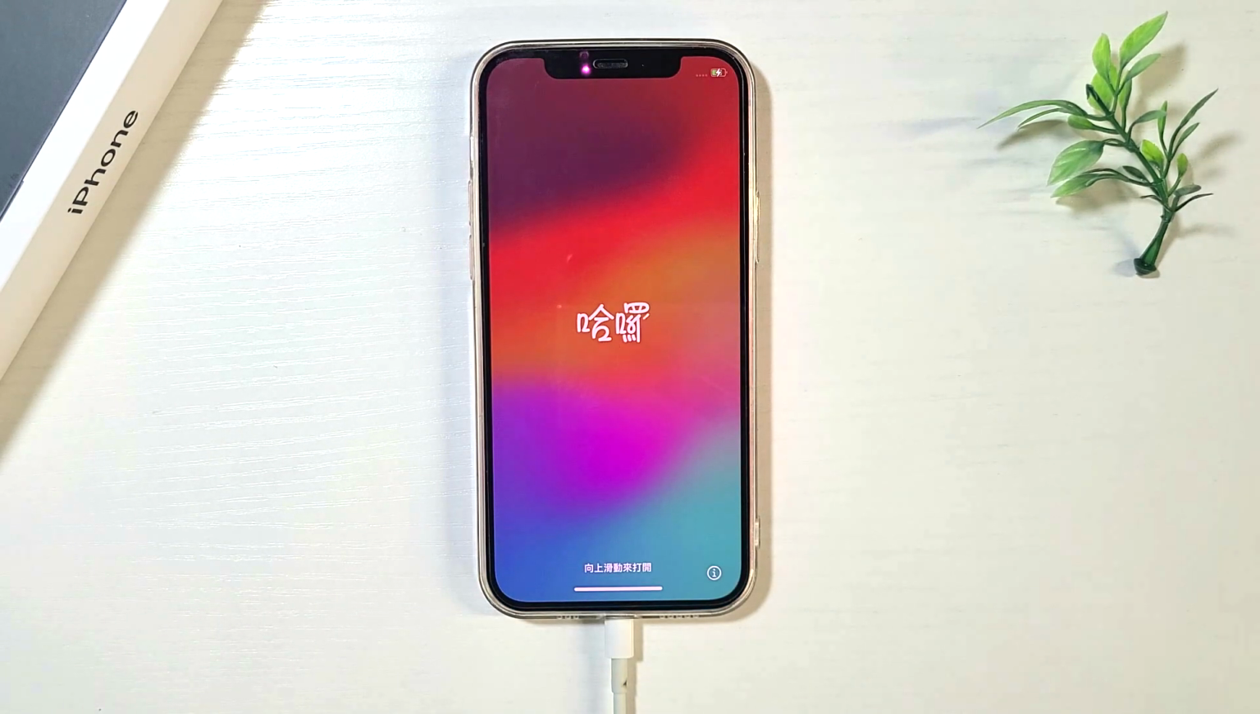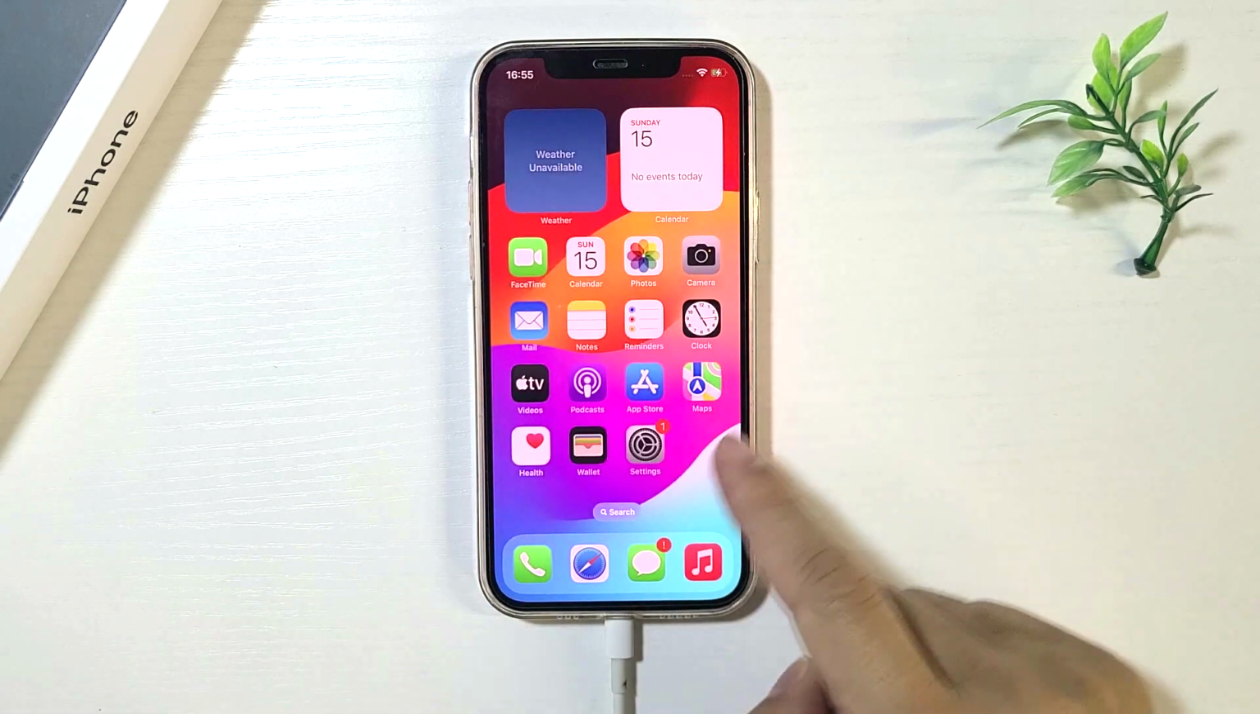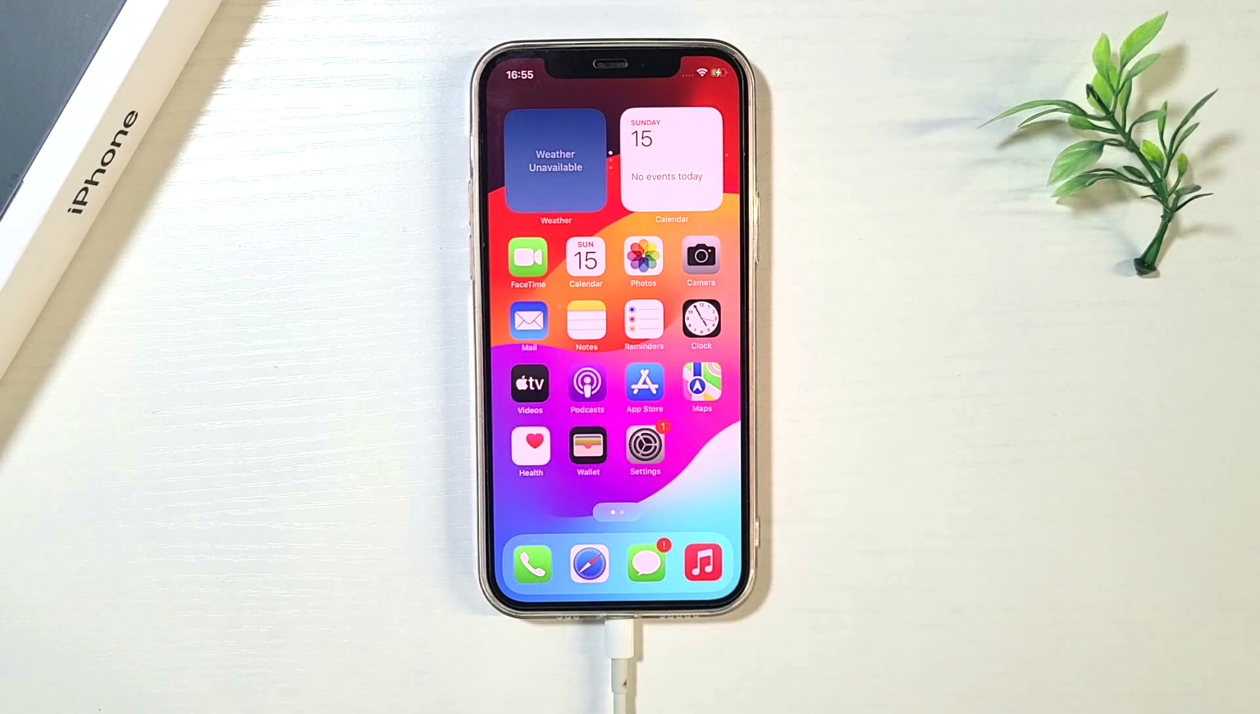Just like this. You see, no more passcode required. Just swipe up and go through the setup. And now the iPhone can be used again. That's all for the video.